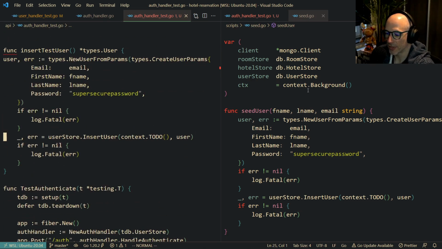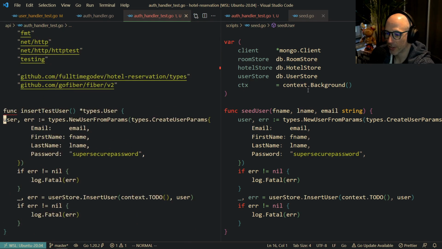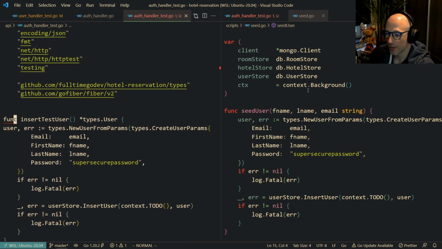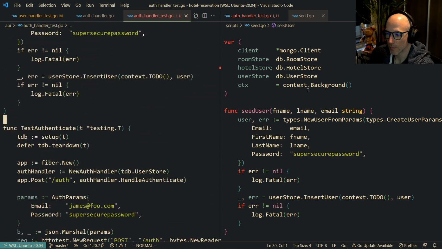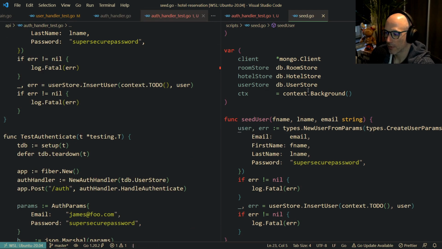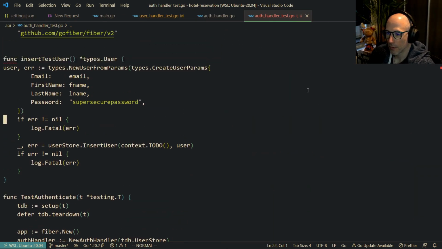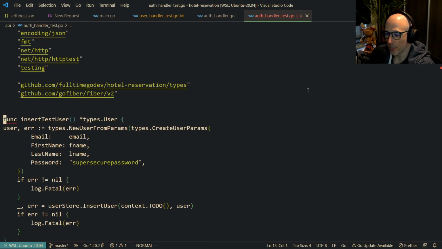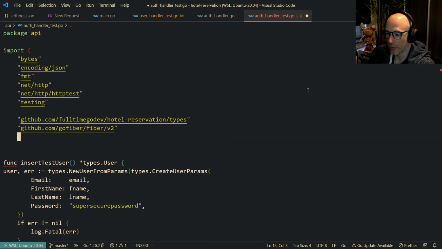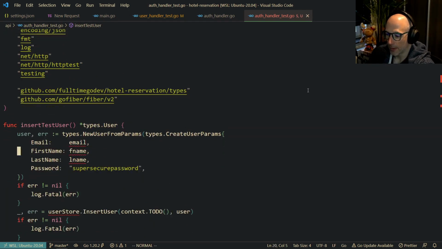There's a problem here. I'm not quite sure why this test is completely borked suddenly. Why is this borked, insert test user? It's going to be a function. Yeah, that's fine. Okay, I think we messed it up here. We're going to make this James at foo.com. We need to insert a test user, right? It's very important. If you want to test against it, we need to do it like that.